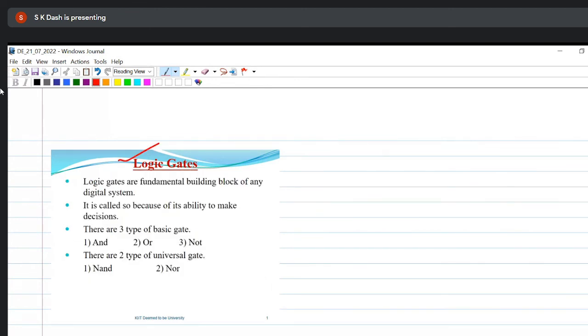So first, these logic gates are the fundamental building block of any digital system. Whatever circuits you are designing to solve any problem, this logic gate plays a vital role. They are the fundamental building block. Why is it called a logic gate? Because of its ability to make decisions. They make logical decisions: logical AND operation, logical OR operation, logical NOT operation. Because of that, its name comes as logic gate.